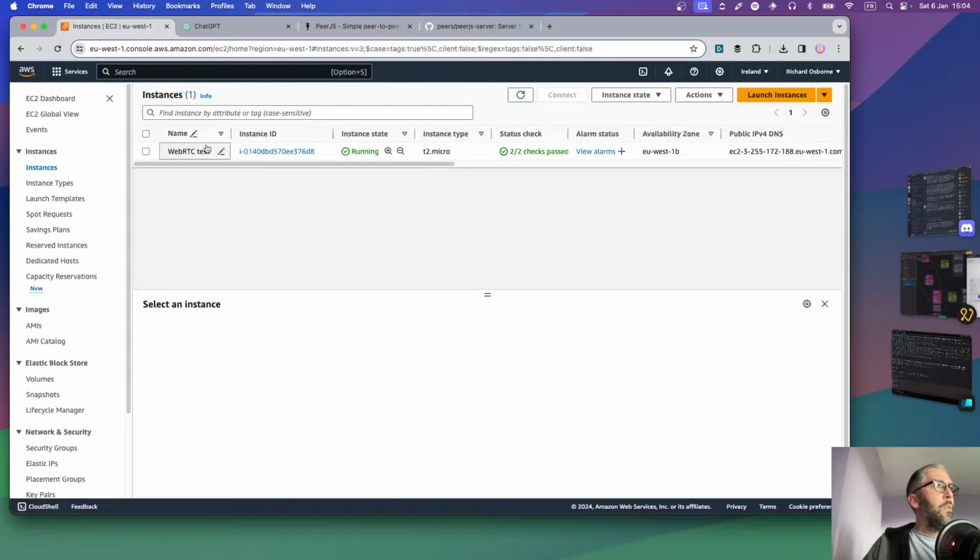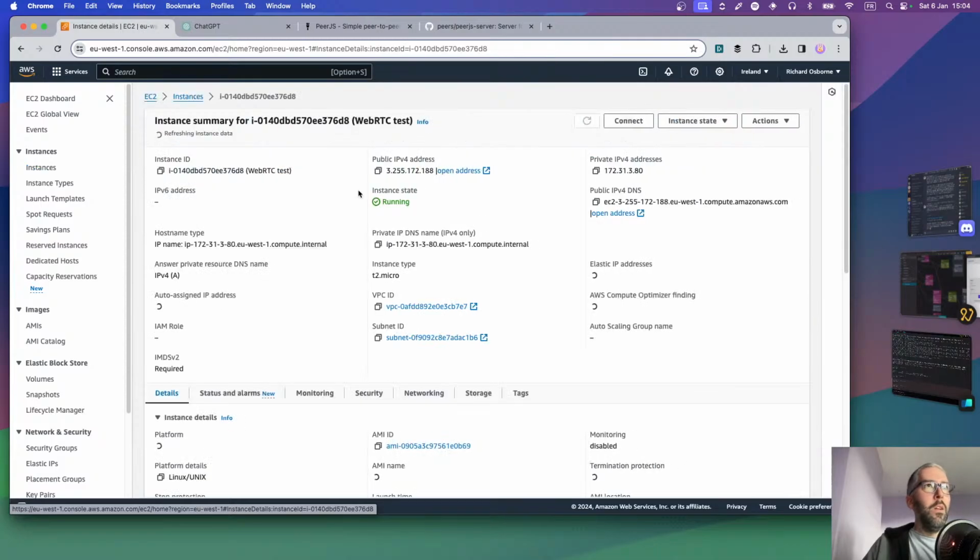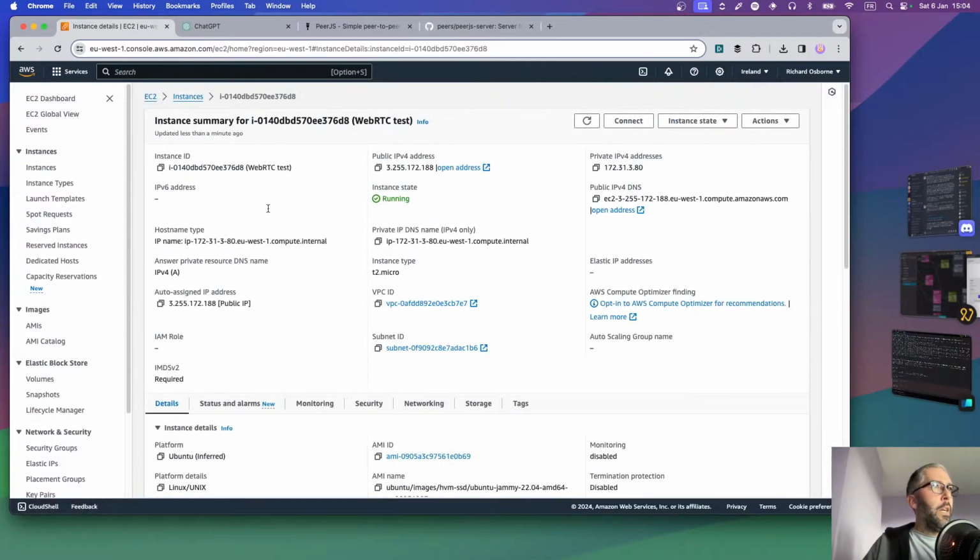So instances, there's my webRTC test. This is the instance. This is just a little mini virtual computer running in the cloud that I can access and run, just like if I had a server sitting next to me. Or if you were running Linux on your computer in a virtual machine, it would be the same sort of thing. So, auto-assigned public IP address, this is probably the one I need.